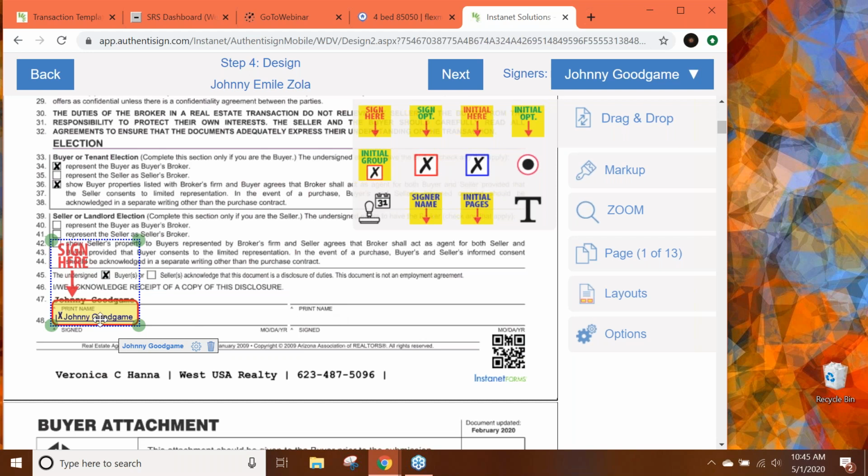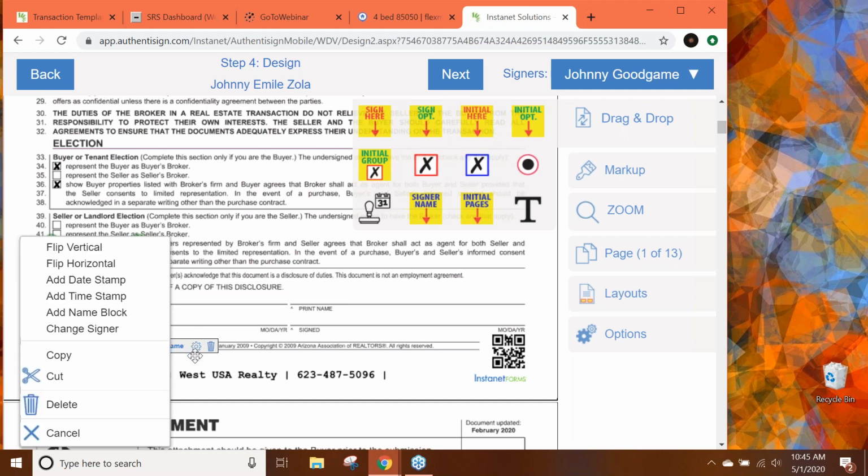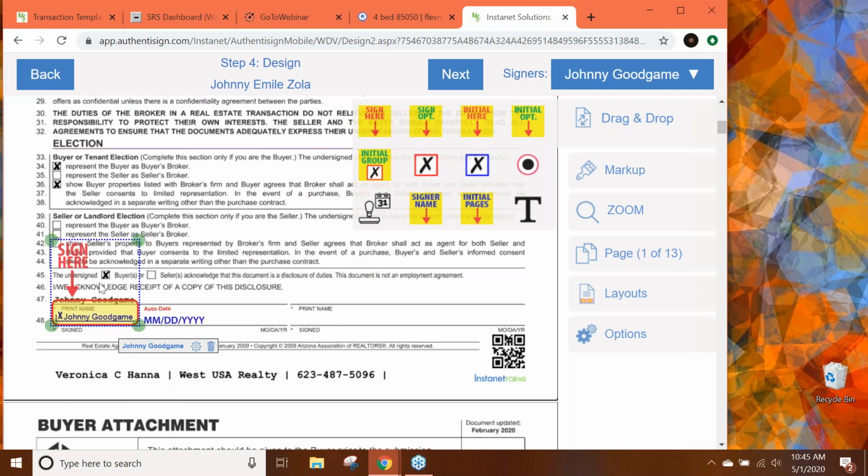And I don't see the date. So within this signature block, I can hit the settings right here, and I can add a date stamp. So now I have the date and the signature block. So we're all good on this. All the check boxes are checked, so we're all good. Now, again, most of this stuff I'm not going to go into because we're going a little further, but I just wanted to show you with having that foreign document, the lead-based paint, and how it comes into play.